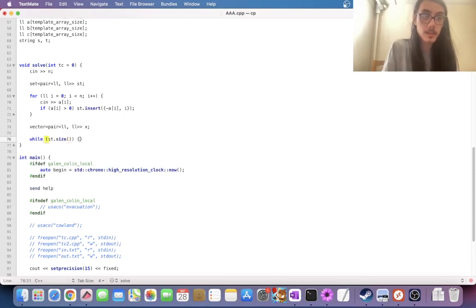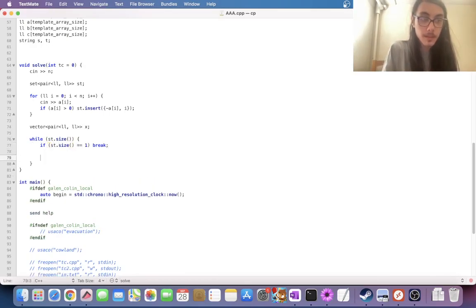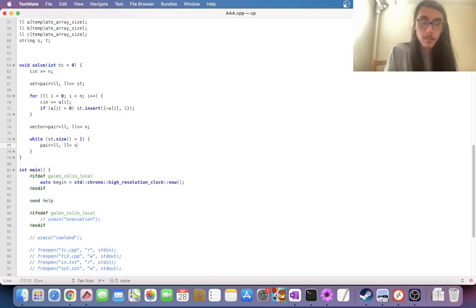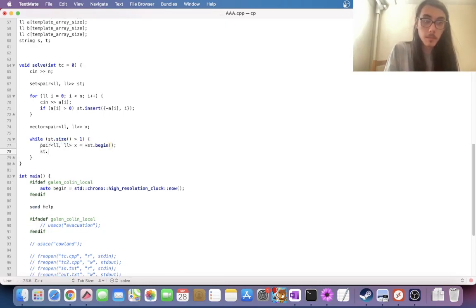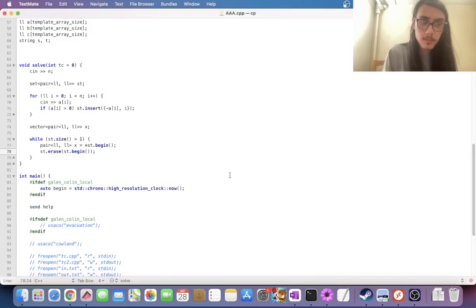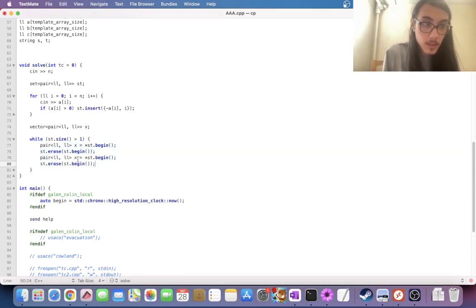While st.size, if st.size equal to 1, break. Actually, it should be while this is greater than 1. Wait, this is it, right? Like, yeah. This is well known. It's greedy on the largest ones, always. Do the same thing. Make it Y.